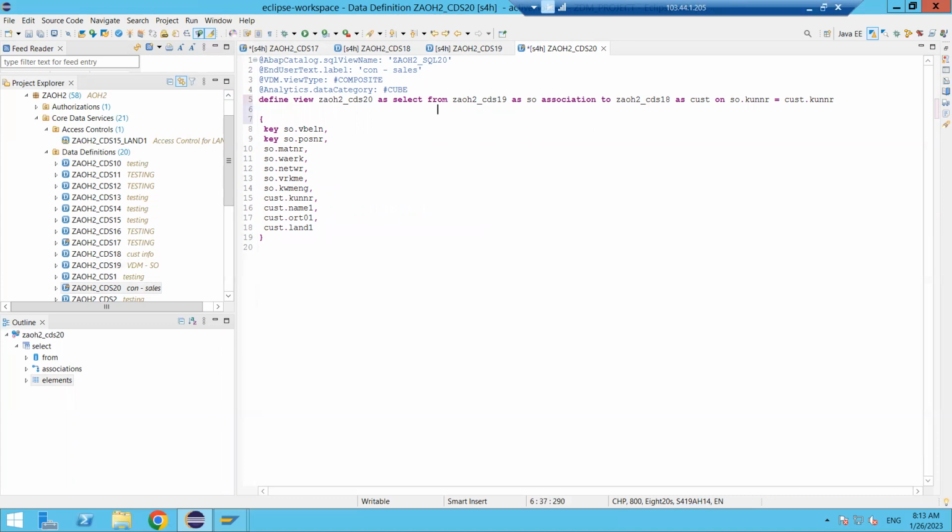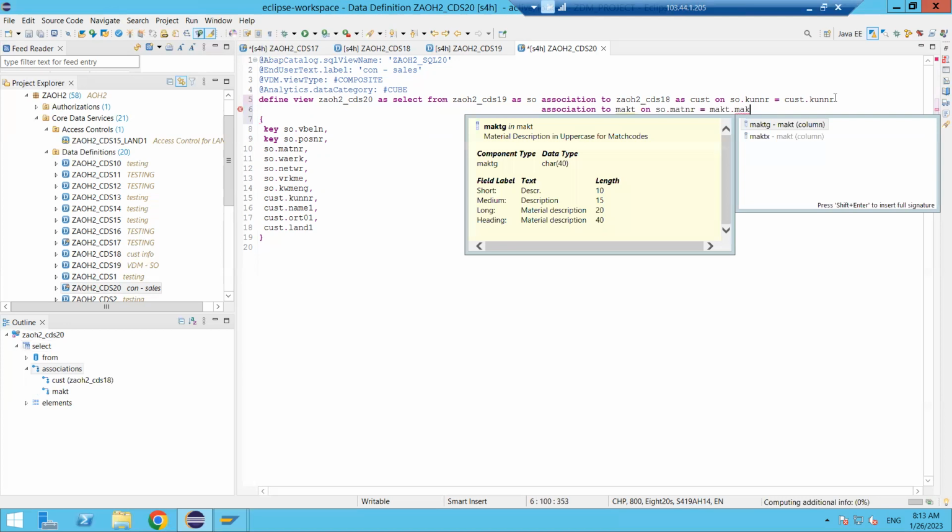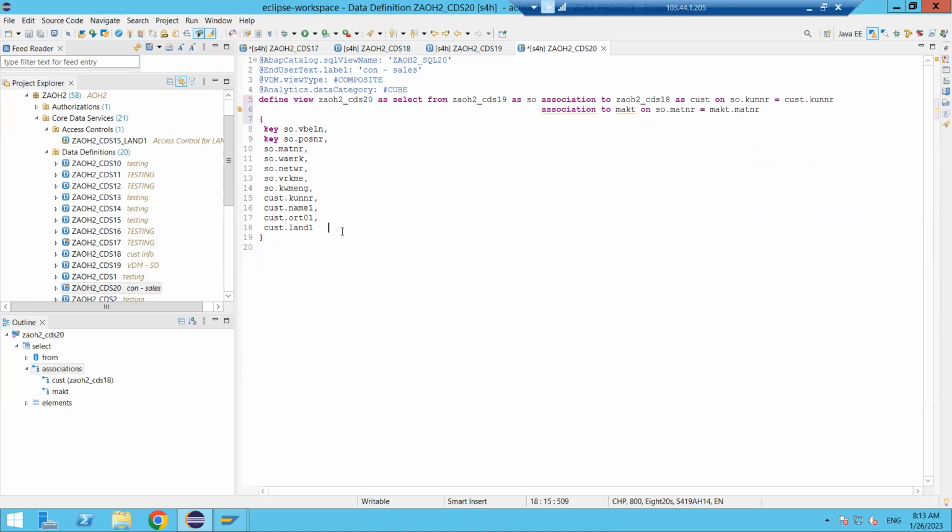So what I will do, association 2. I want to add material information, MAKT, the material description. So association to MAKT, I'm writing here, not requiring any alias, on SO.MATNR is equal to MAKT.MATNR. And here I want to add MAKTX also, so MAKT.MAKTX, the description. Now it is not showing any error.